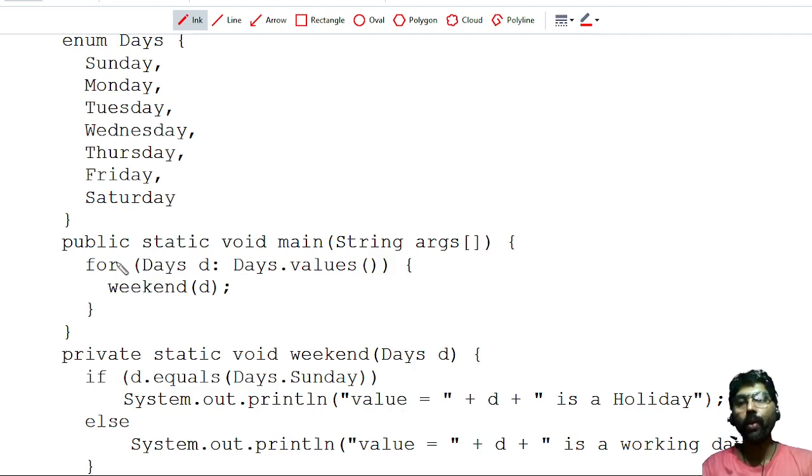What will this for loop do? It will take each element from Days one by one and give it to the variable d. d is a Days type. Then it will give that value to a method called weekend(d). I already created a static method called weekend. To that weekend method, it will pass d as a parameter. The d is nothing but your enum type.